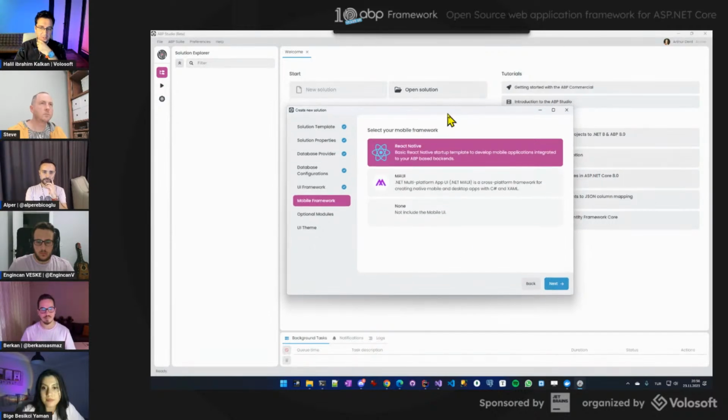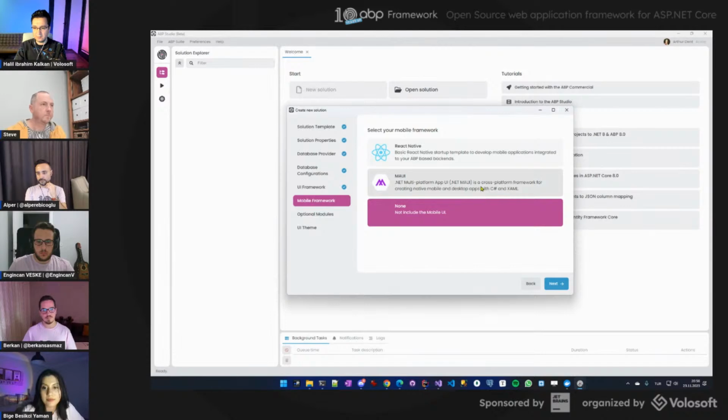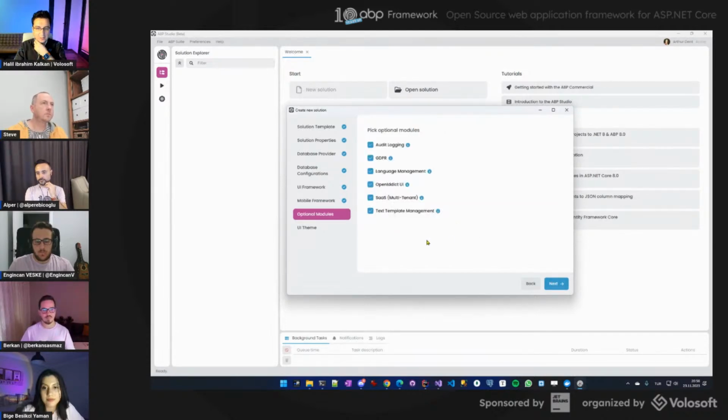The next question is the mobile framework. If we want, we can add a mobile application that is well integrated to the backend solution. It also creates its own web API gateway. I want to select the mobile framework for now. Continue with the optional modules.